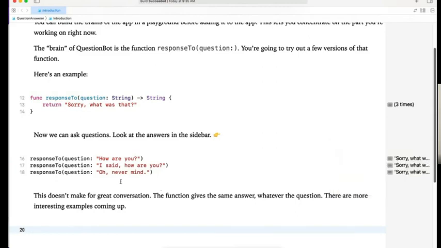And we can see that in line 18, where we call the function again and we get prompted for the parameter, what's our question? And we type in, oh, never mind, because we're frustrated. If we look at quick look, it's again going to say, sorry, what was that? Because as this function is running, the only return value it has, the only string that is going to return back to us is, sorry, what was that? And it doesn't know anything else.